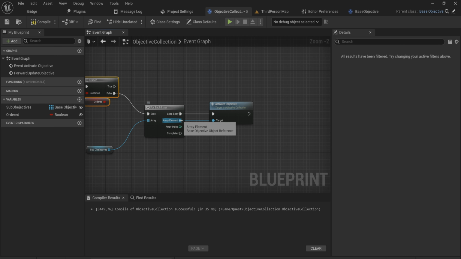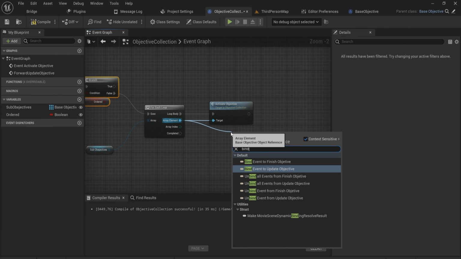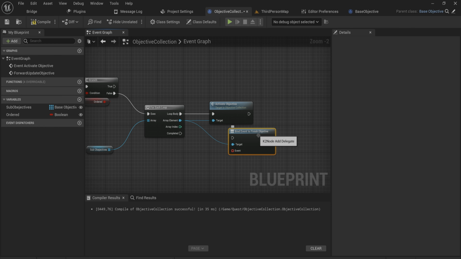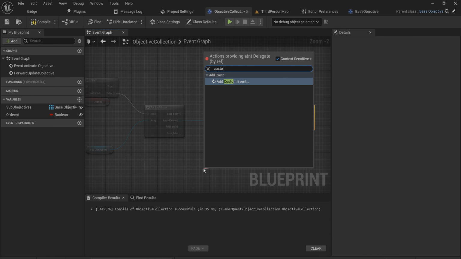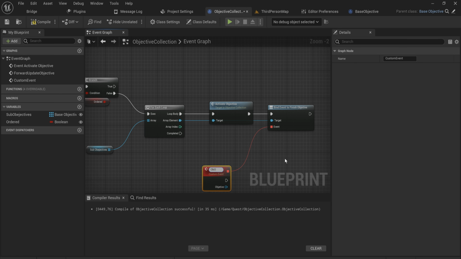Anyway, after we activate the objective, we're going to bind to finish objective as well, because we want to keep track of when they are finished, of course. Because when any of these objectives finish, of course, that's also going to mean that we update this objective collection, because suddenly one of the things inside here has finished, which then will mean that our completion percentage of this objective collection, the quest as a whole, is going to need to be updated. So let's make that a custom event, and we'll just call this object finished or something like that.